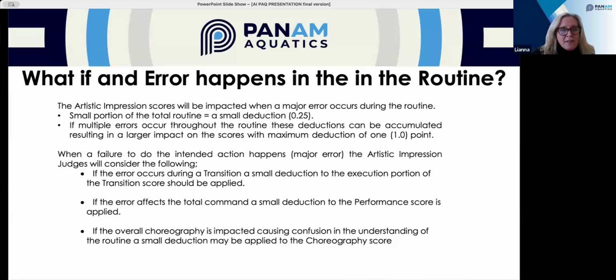The overall choreography might be impacted if the routine has a confusing section where maybe there's a stoppage in the flow of the routine. So your choreography score can also, independently, have a small deduction applied there. It really depends on the type of problem that happens in the routine, but we do want to let you know that you can be affected. We just don't want you to drop your scores completely because the other 95% of the routine was probably done correctly, if that makes sense.